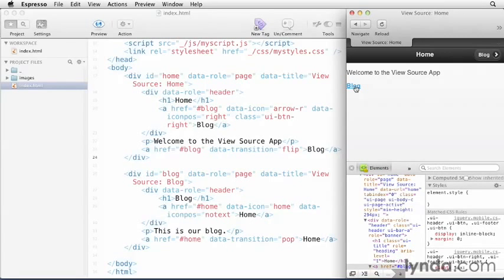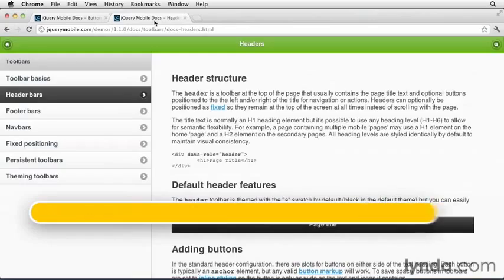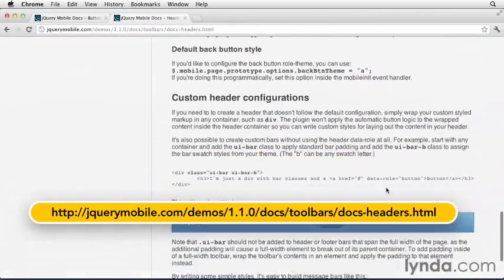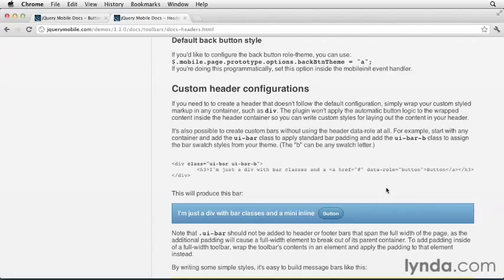If you want to learn more about how headers work in jQuery Mobile, take a look at this page right here, which shows you the header structure and some of the options that you can add to headers. Adding native-looking headers to our pages was pretty easy, and jQuery Mobile gives us a lot of different ways to control and customize our headers.